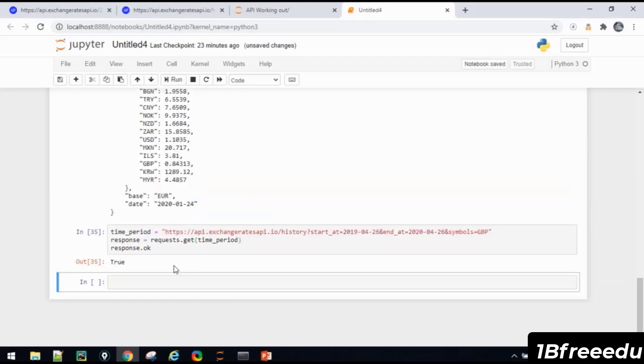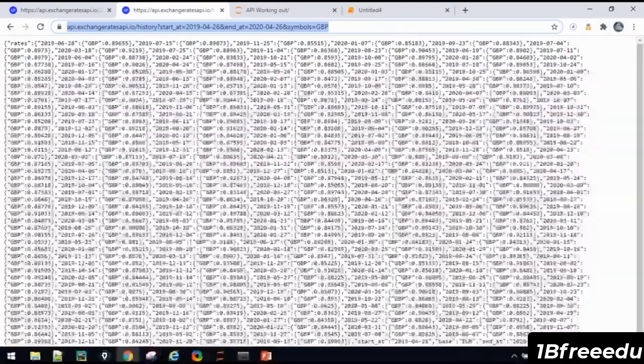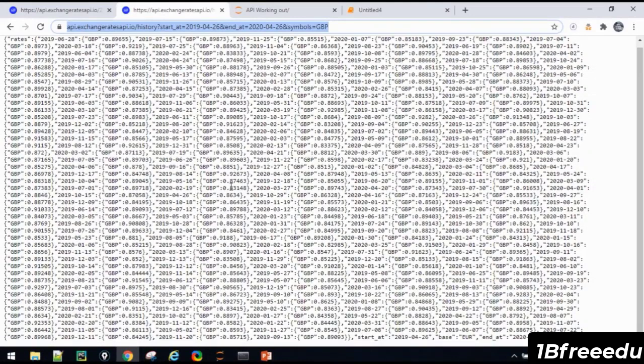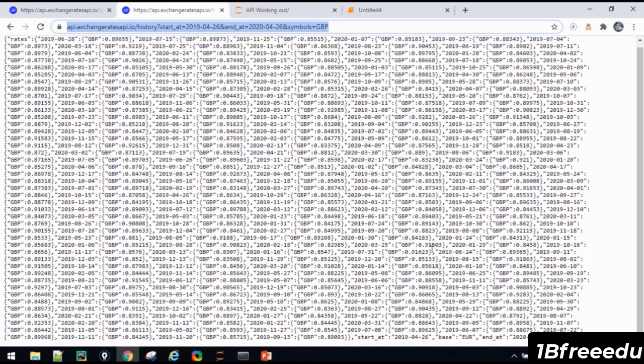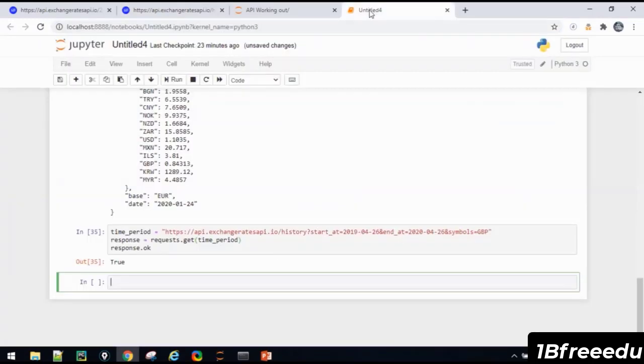Okay, here the value is available. So here it gets all the values. Let me show you. So this is the value. You can see there's a lot of value available. In between this particular value and this, inside 1 year, we will have all the values of the GBP with respect to the euro for the whole year available here. Okay, let me print.